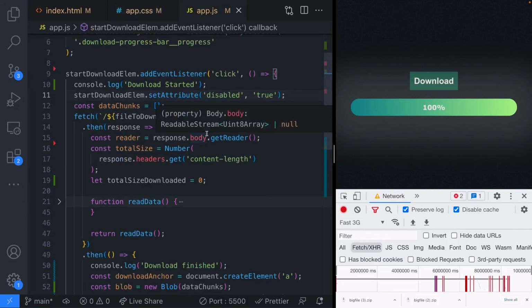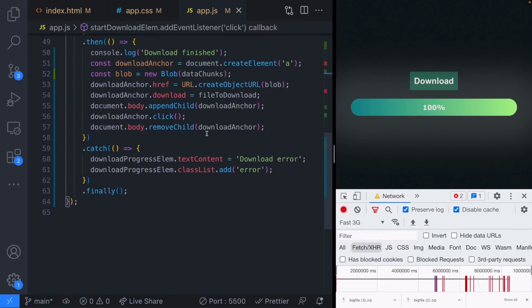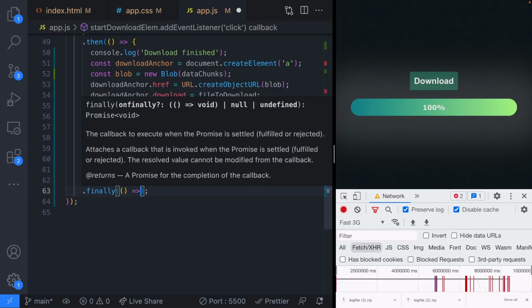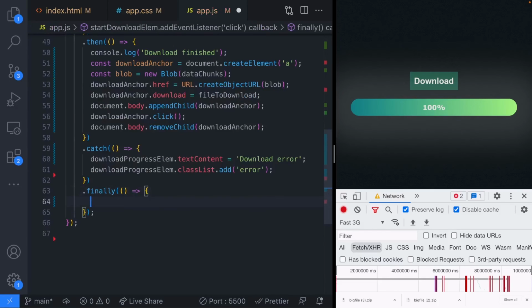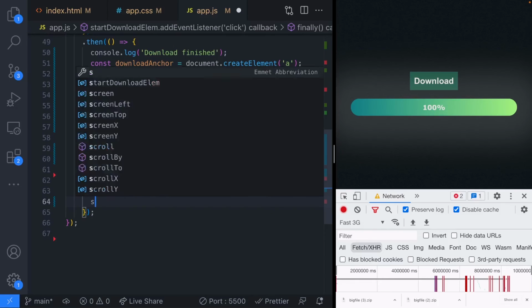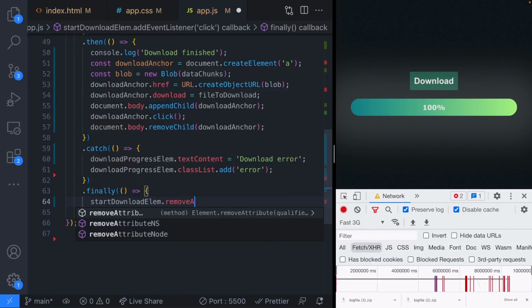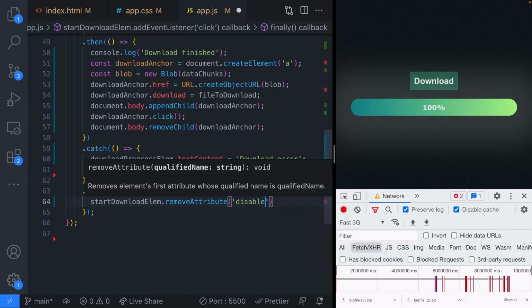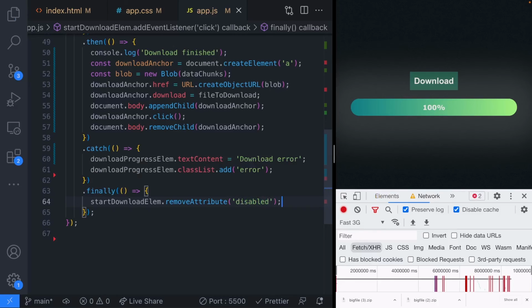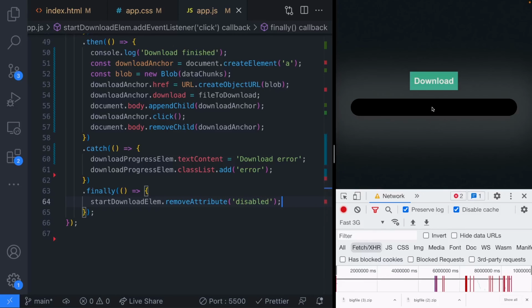So what we need to do is go to our finally block down here. This runs when the actual promise chain is completely finished, and it will run even if there is an error as well. We want to re-enable the button in either case, because even if there's a problem, you might want to try it again. So for that start download element, we'll remove the disabled attribute and save that. Now if we try it one more time, the download should go ahead.